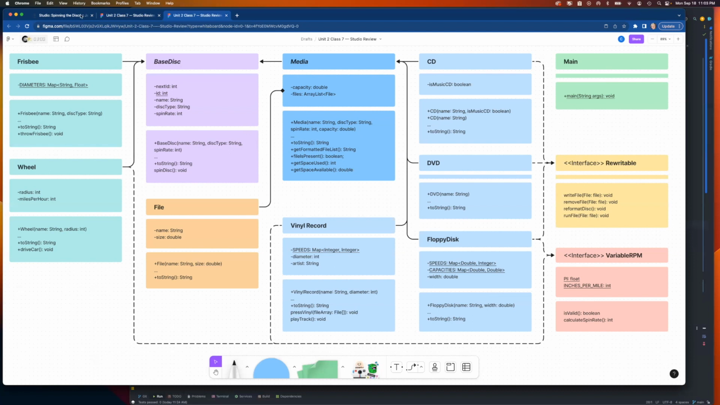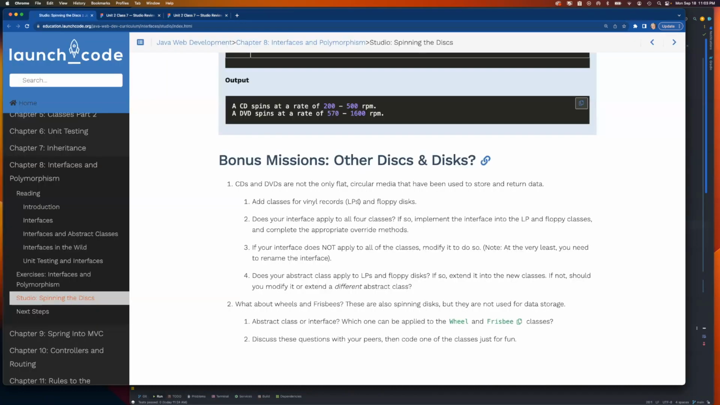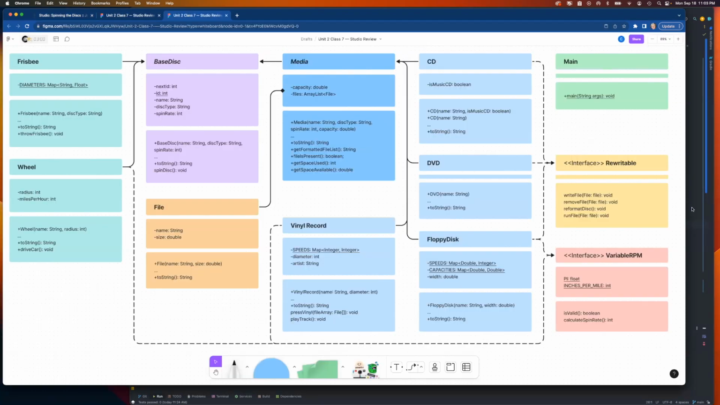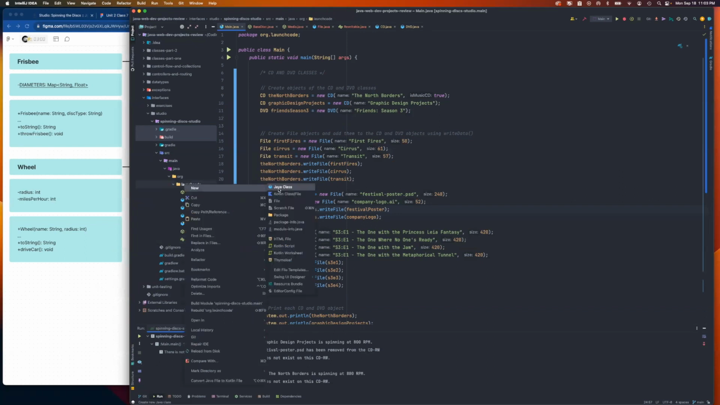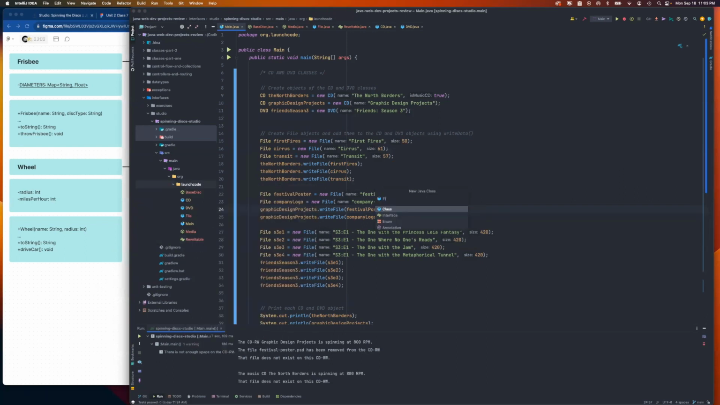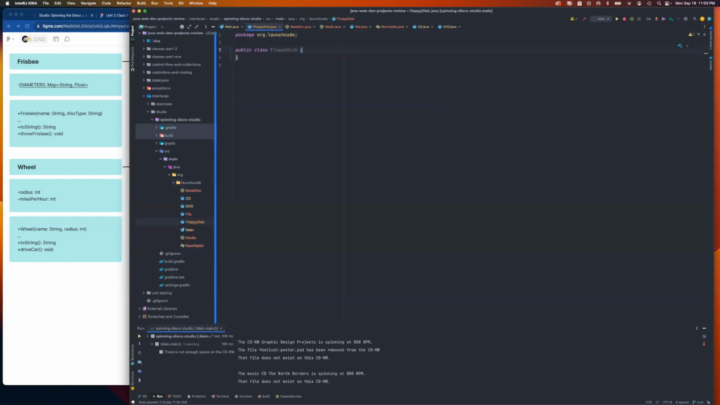We're going to do the first two first. We'll stick with the media for now and do vinyl records and floppy disks. And then we'll go and start doing the non-media ones and get those under control. Okay. So we can come back over here and say, okay, we're going to need a new class called floppy disk. It's going to extend media.